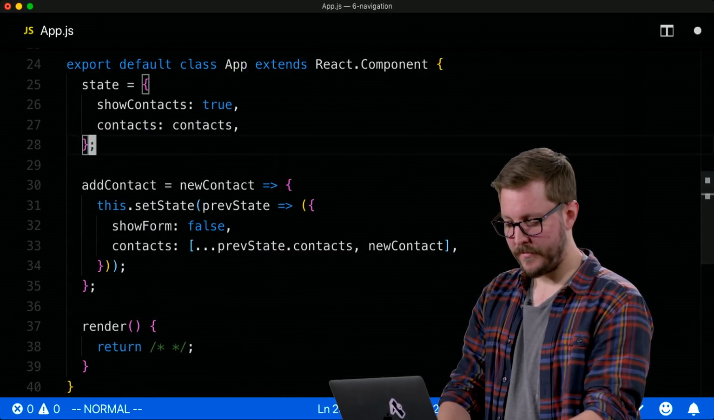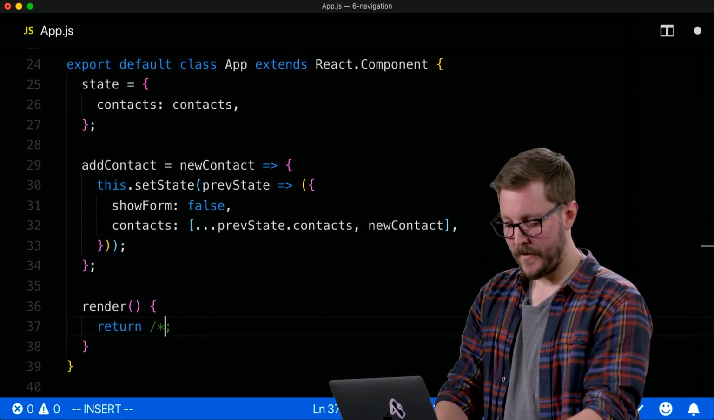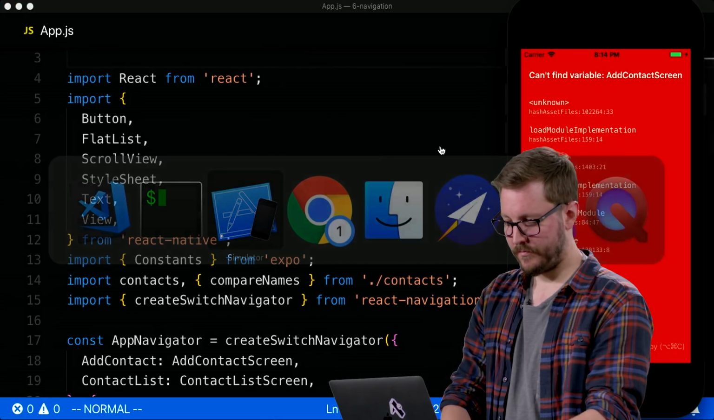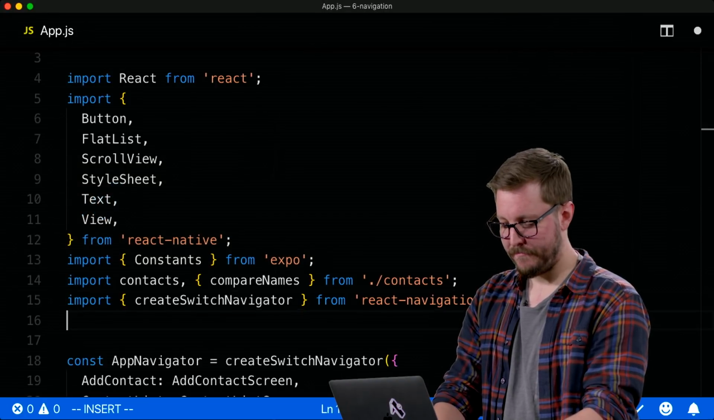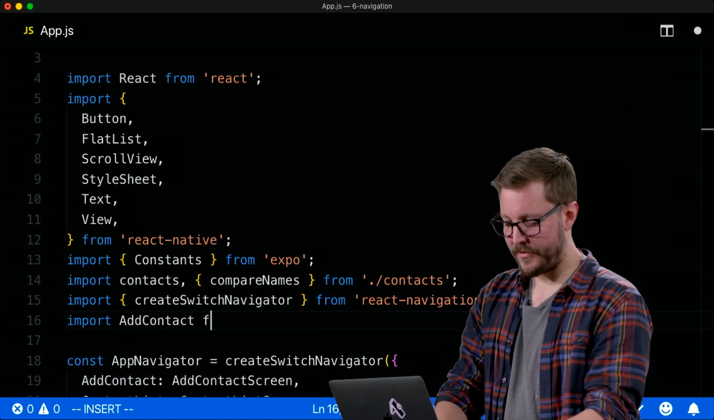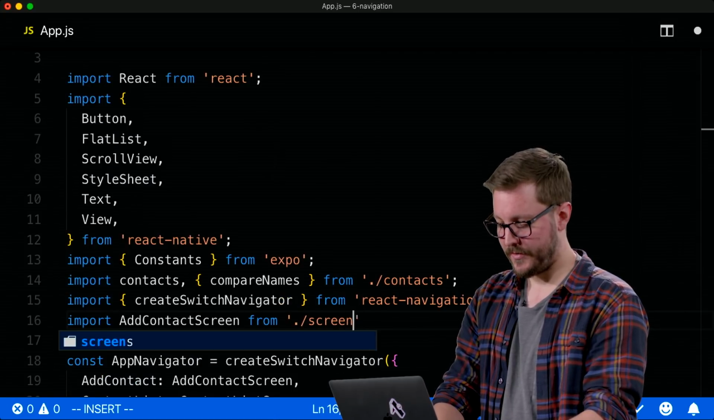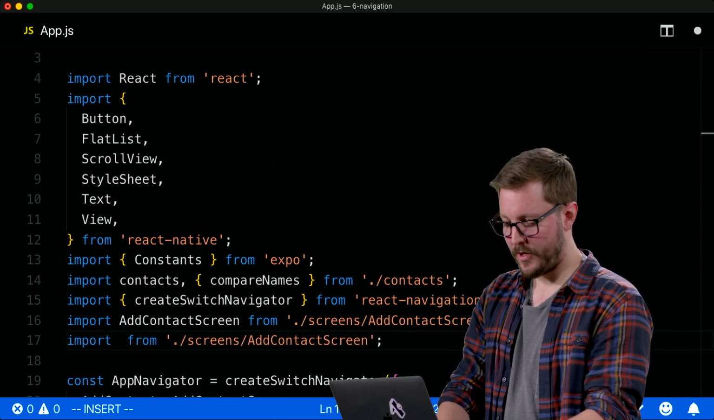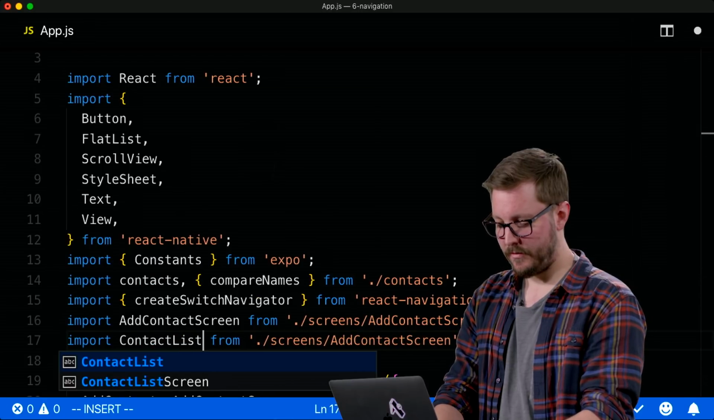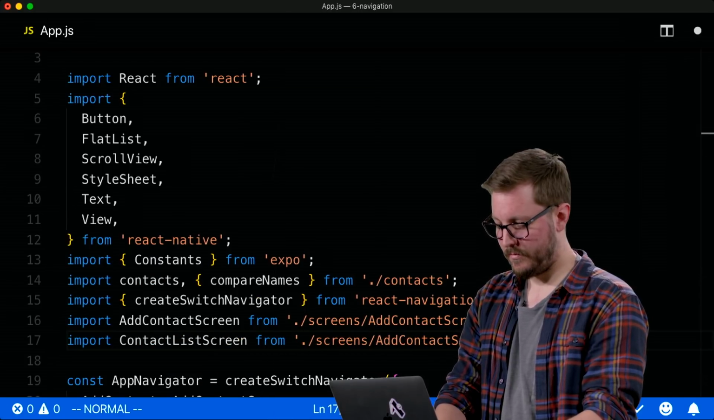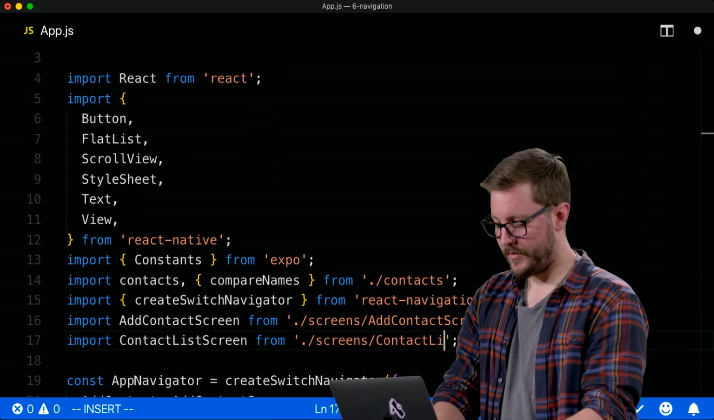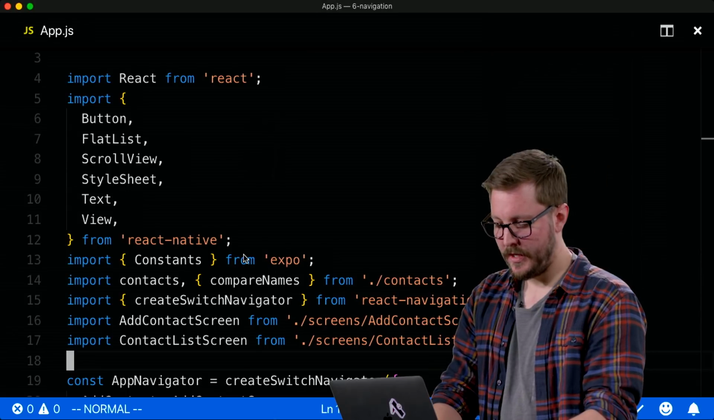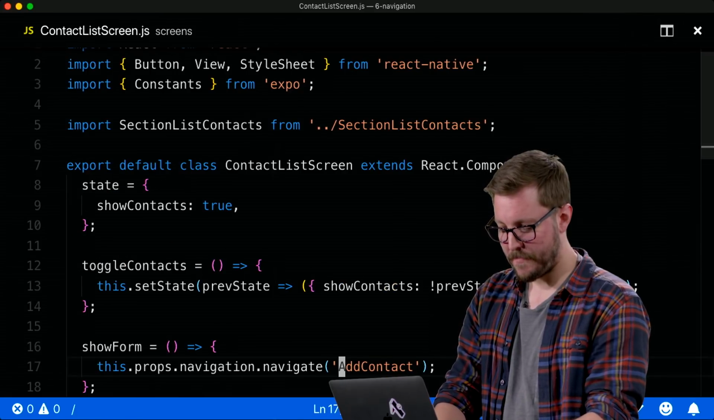Now if we scroll right down and render app navigator, we have a missing import. Of course, we need to import add contact screen from screens, add contact screen. And we need to import contact list screen from contact list screen. OK, that's good.